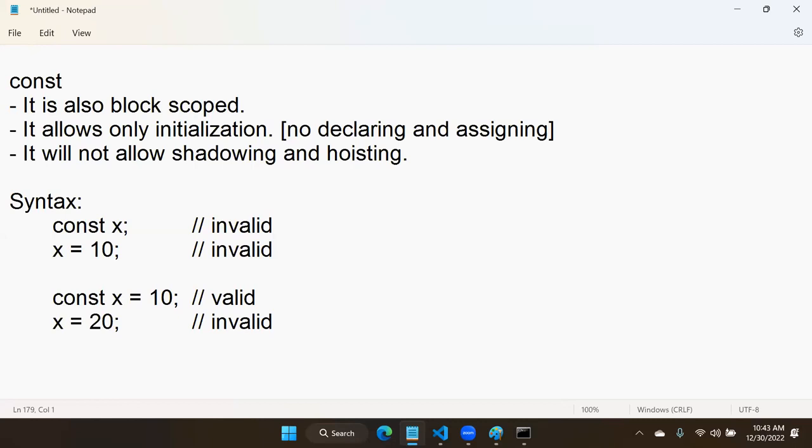By seeing this, many people think that this is read-only. But read-only is different, const is different. That you will learn later when you learn about read-only. Const is not about read-only. Const is about only initialization.